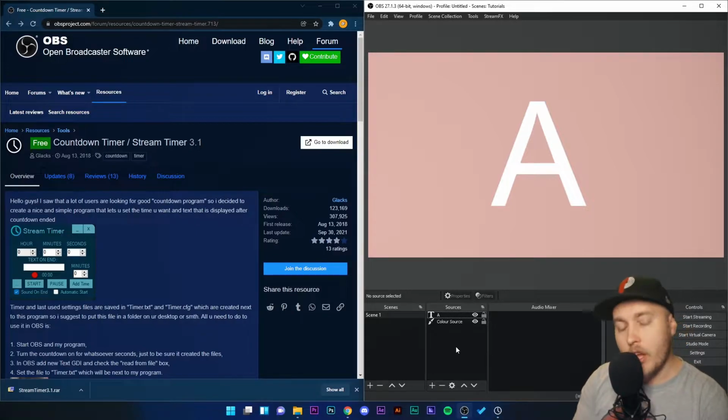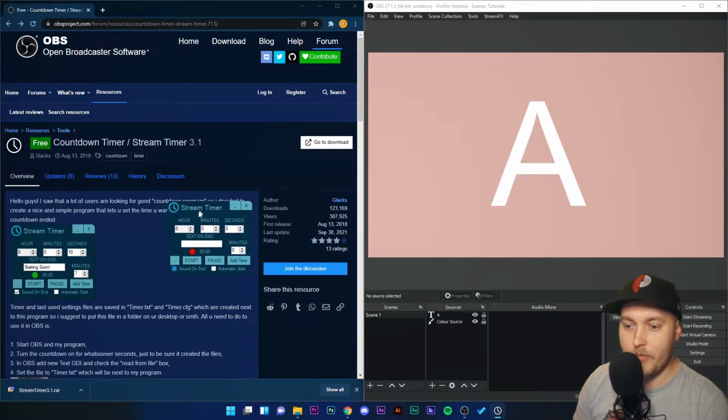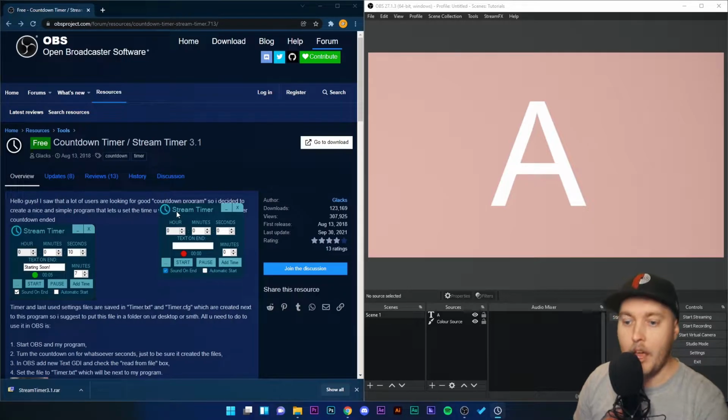And what we're going to do is actually quite interesting. We're going to create a Text GDI source. And this type of source can read live text. What that means is the application here is going to set up a timer, but what it's actually doing is changing text live in a text file.